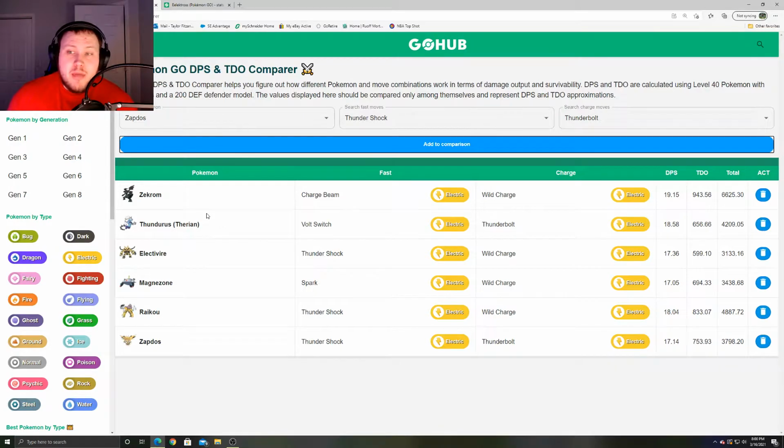So right off the bat, this is all the good electric type attackers in raids that we currently have. Zekrom, Therian form Thundurus, Electivire, Magnezone, Raikou, and Zapdos. Now, Zekrom is still king, even with the worst fast move for electric types, Charge Beam. With Charge Beam and Wild Charge, it has a DPS of 19.15. That is about 0.75 higher than Thundurus Therian.